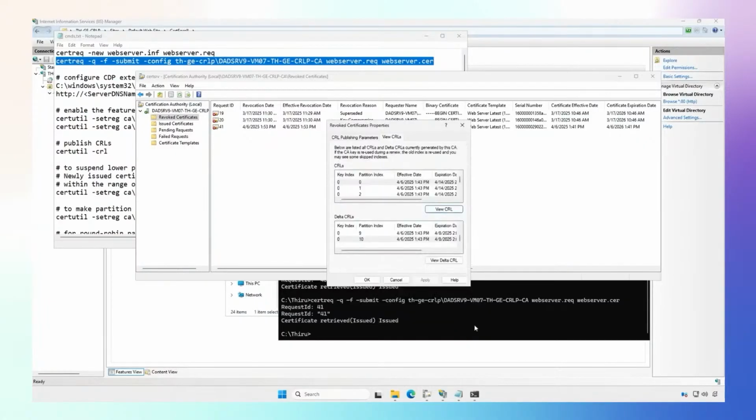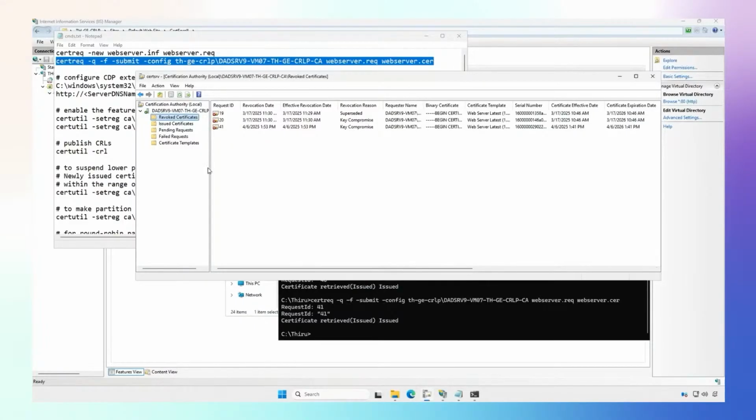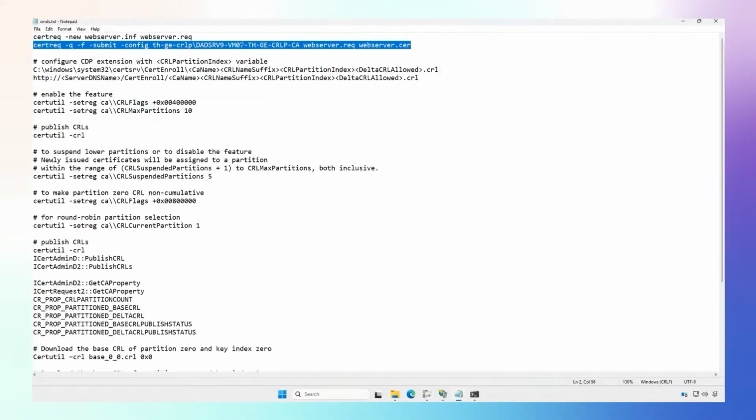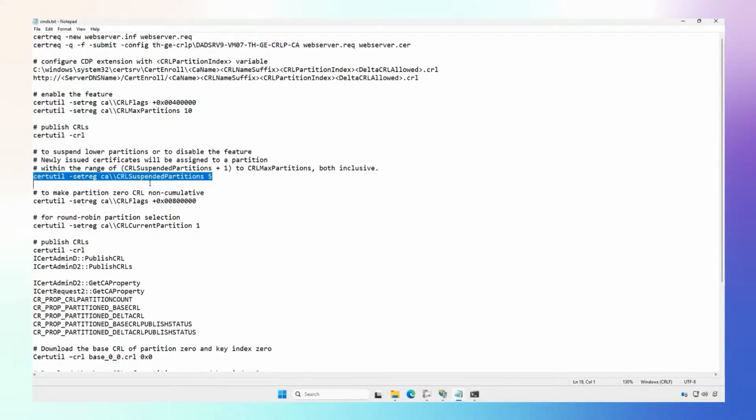We also support a number of other configurations. Apart from the CRL max partitions, you can also suspend some partitions, the lower range of partitions, by setting this registry key. And as mentioned before, we can make the partition 0 CRLs non-cumulative by setting this particular bit. And we also support the round robin assignment of partitions. So we need to set the partition index in this registry.